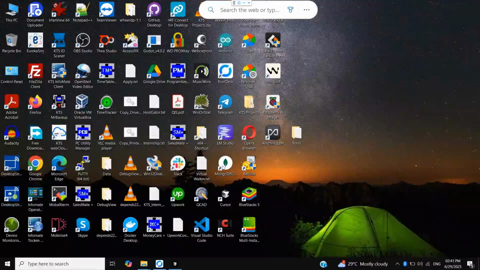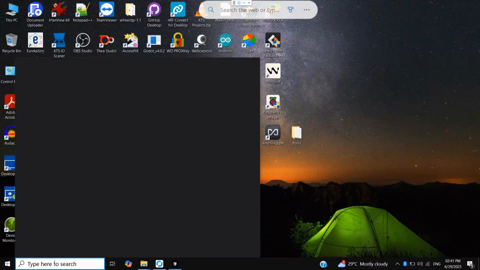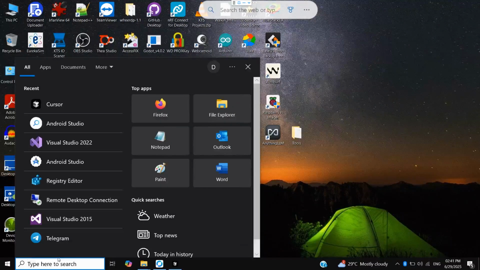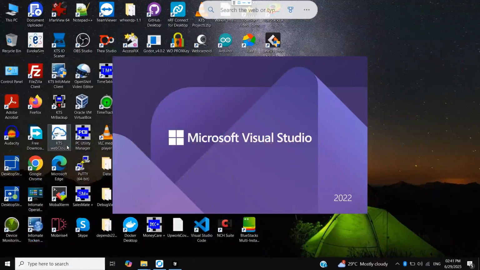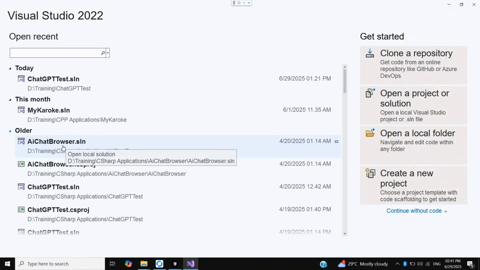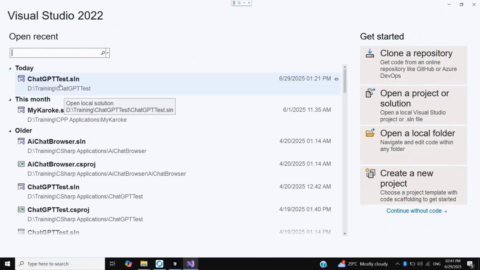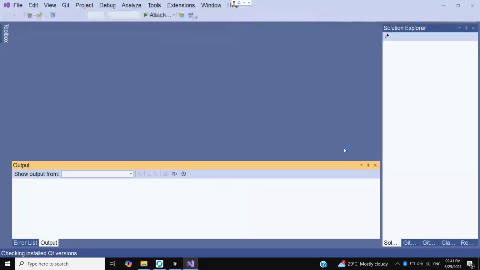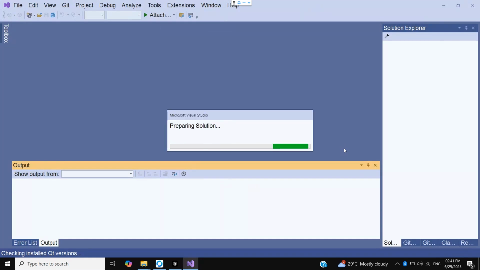Now let me tell you some of the other tasks which I have done, some of which succeeded and some of which failed. So let me show you that. I'm now trying to reference a C# application for this. This is just a test application, ChatGPT test. Some of the code is generated using ChatGPT, and some of the code is generated using Copilot.